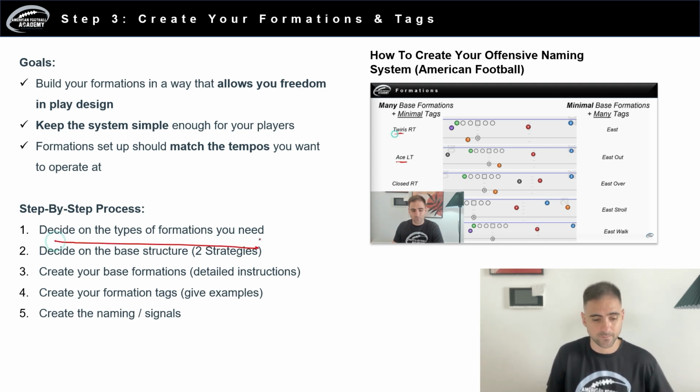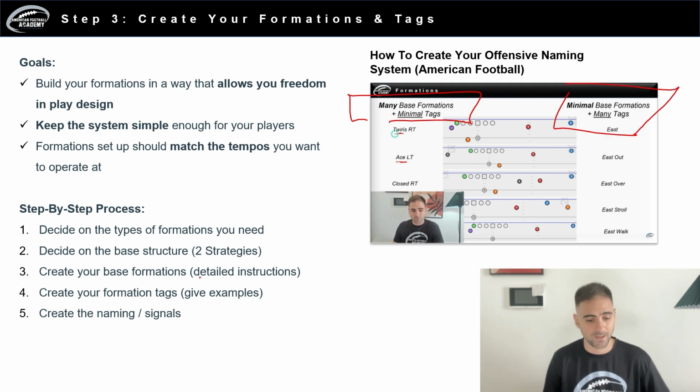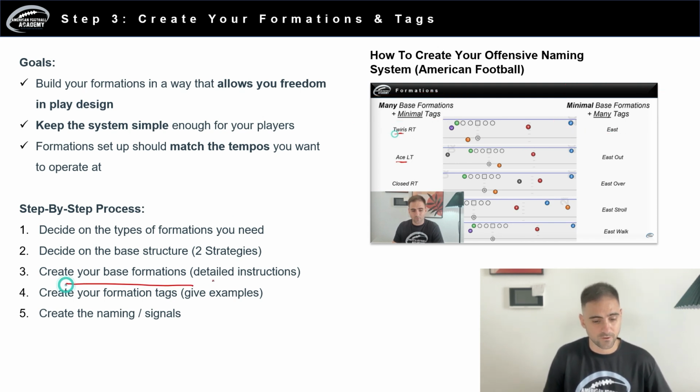Okay, so decide on the types of formations you need. Decide on the base structure, right? That's this. Are you going to be many base formations, minimal tags, or are you going to be minimal base formations with many tags? Okay, pick one of those. Create your base formations, okay? Try to be as detailed as possible with those.